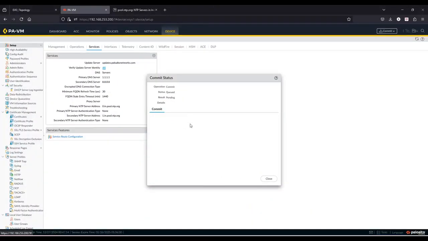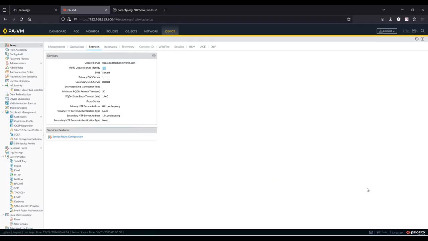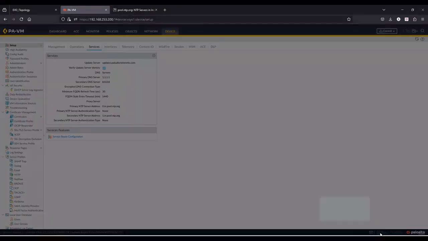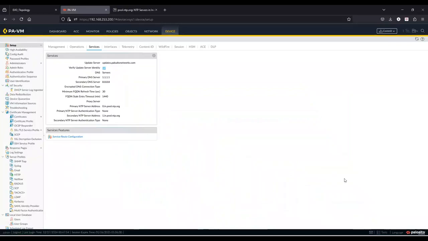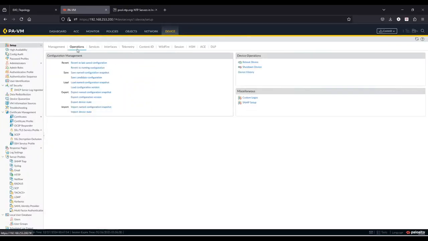So now the commit operation is going to take some time. While the configuration is committed, we can always see the status of our commit job by clicking on tasks and then going here. You can see commit. As of now, it's processing the commit job. Let it do its job. And we will talk about the operations section here. In the operations section, there is a section for configuration management, one for device operations, and one for miscellaneous basically.